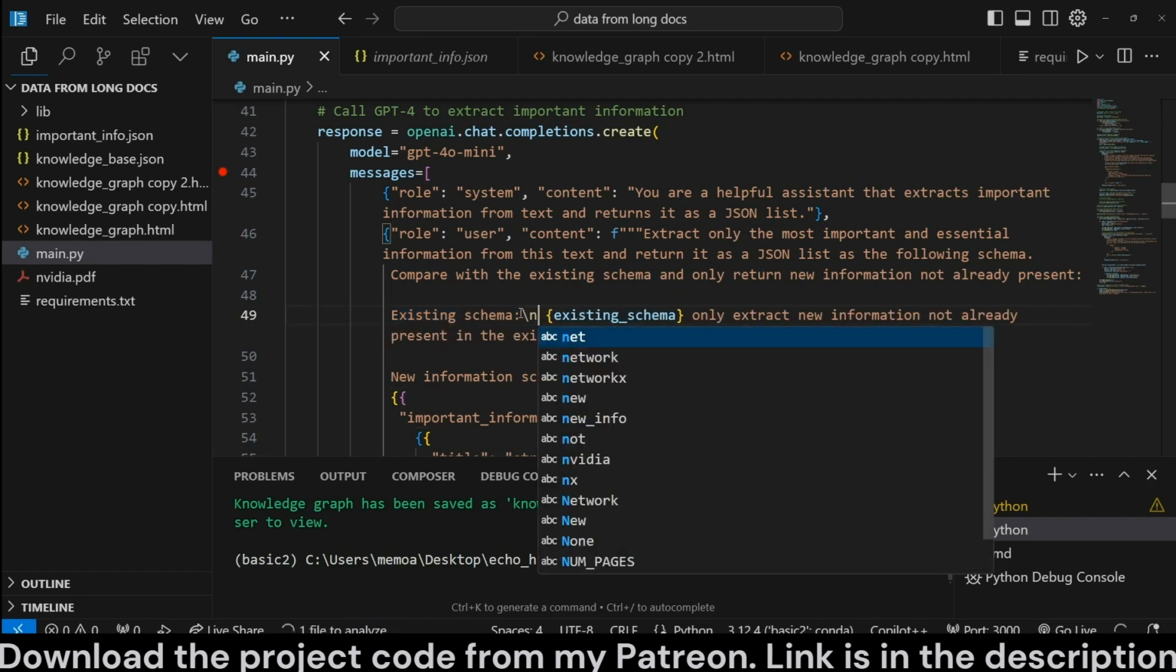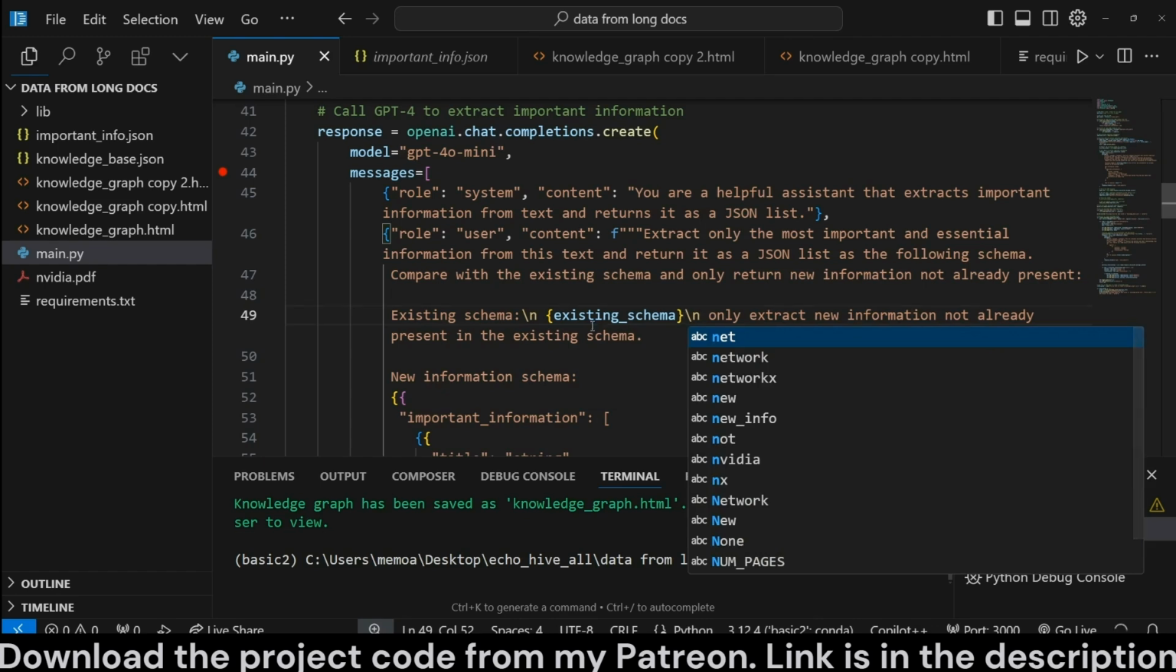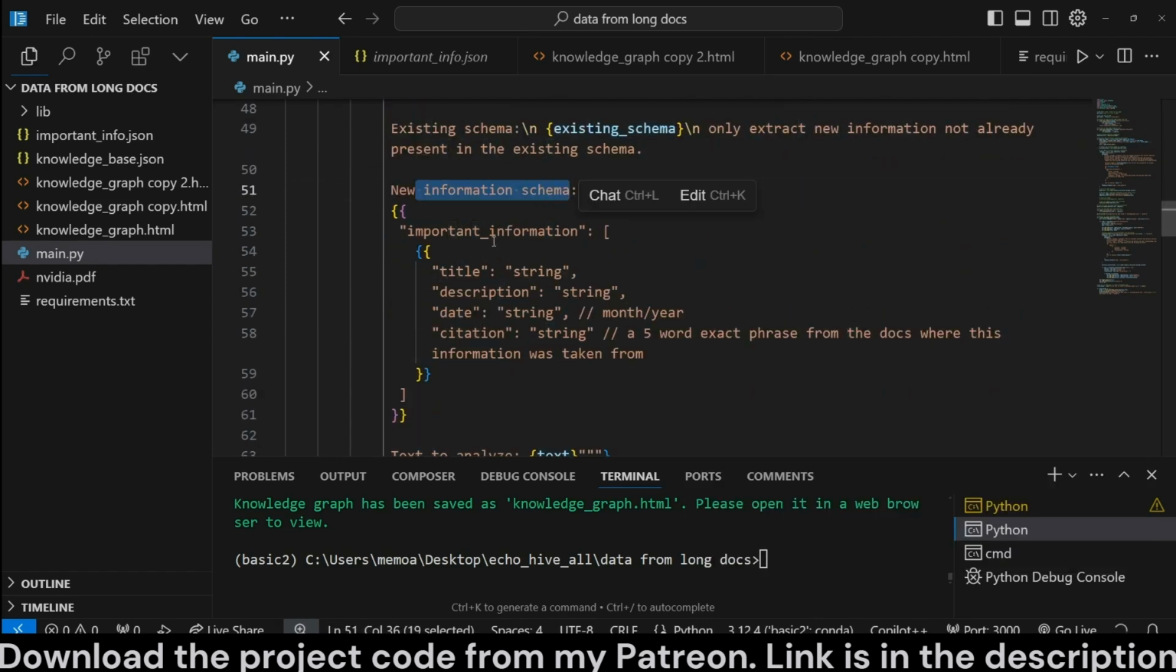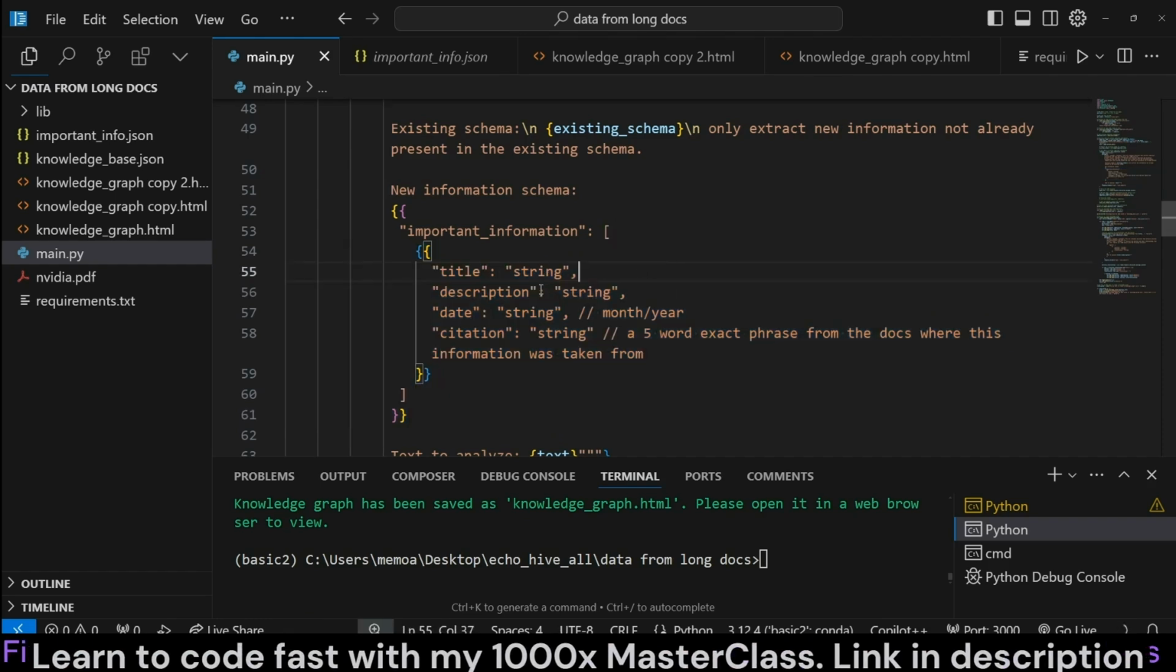I guess we should put a new line here. Only extract new information not already present in the schema. Should put a new line here as well. And this is how we are defining our schema. Important information is going to be a list. This is crucial, so we can continue this list. This is the essence of how we are extracting over longer PDFs.